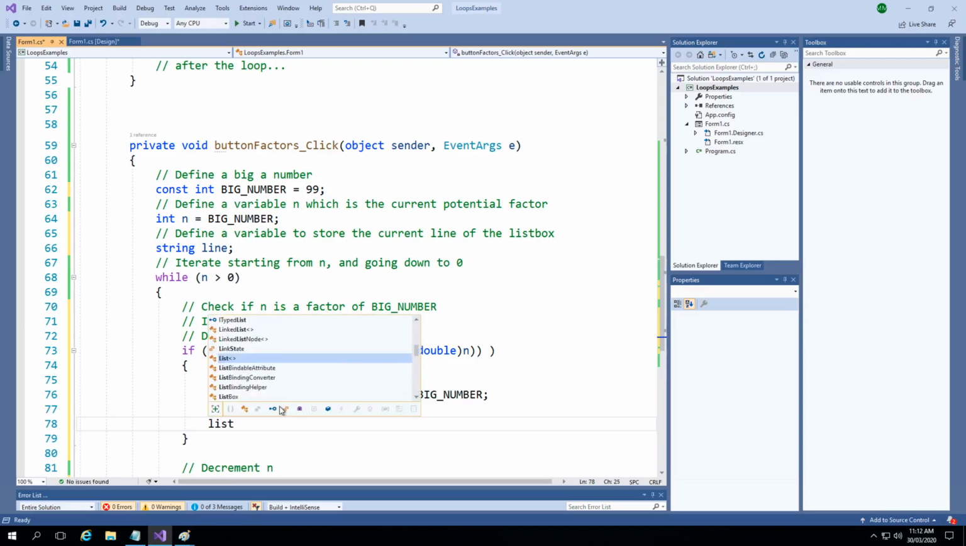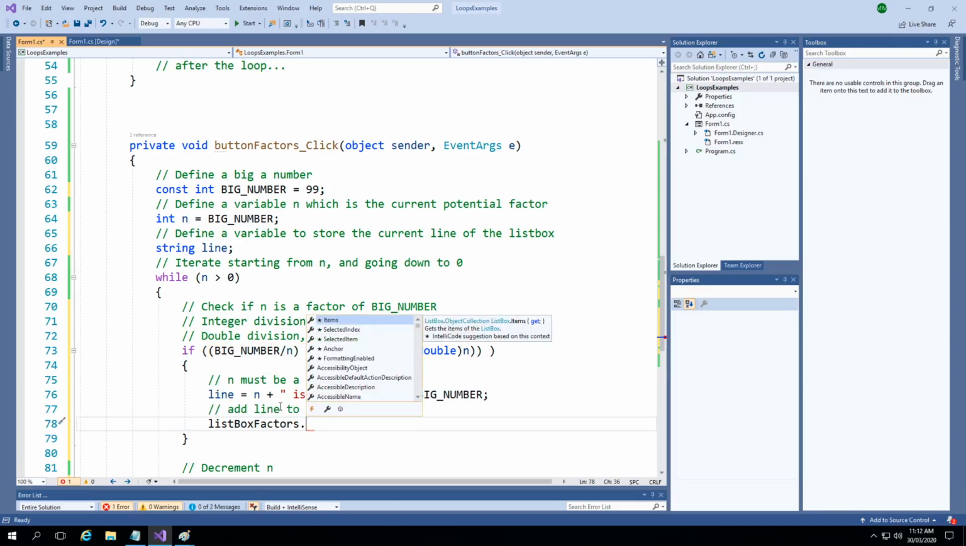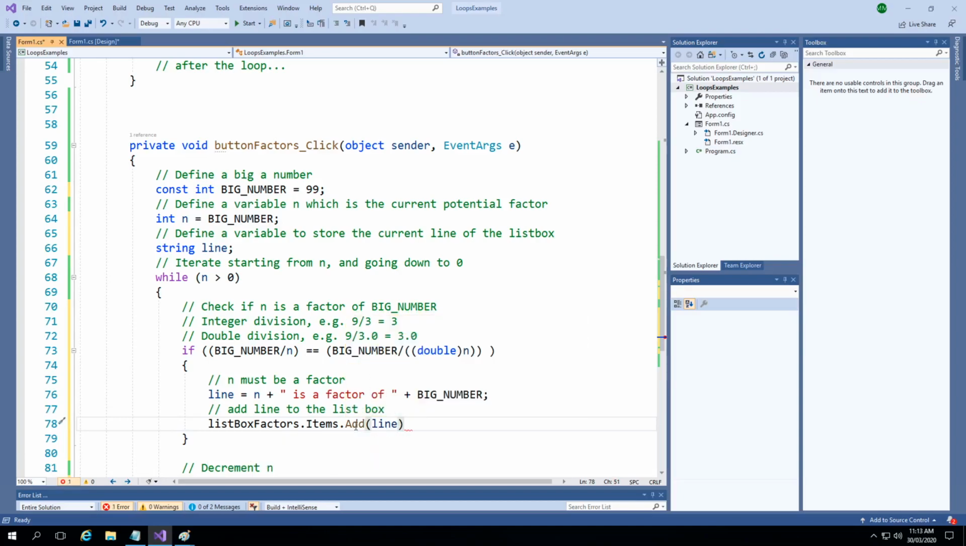So let's find the list box factors dot items. There we're saying find the items belonging to the list box factors, and we go dot, and if we click the dot we can see things that we can do to the list box. We can add, we can count, we can clear, we can remove, we can add range. So there are several things we can do. We're just going to add, and what we're going to add is line. So we're adding one line, one string, to the list box.